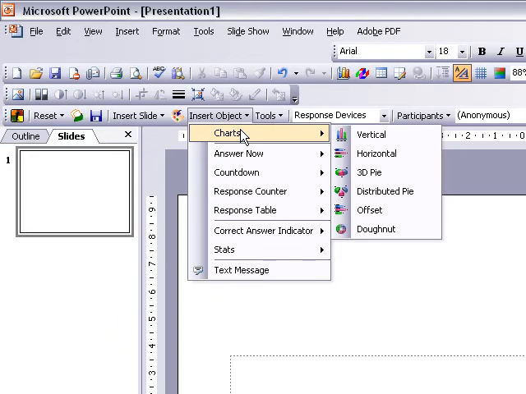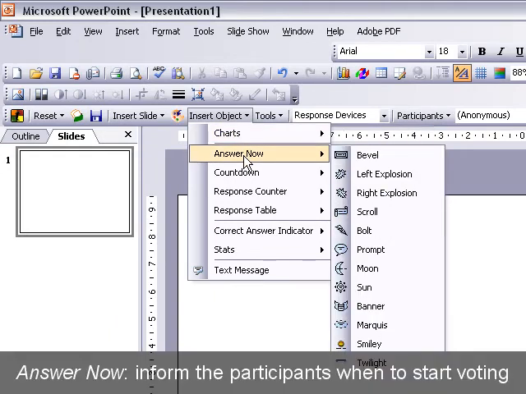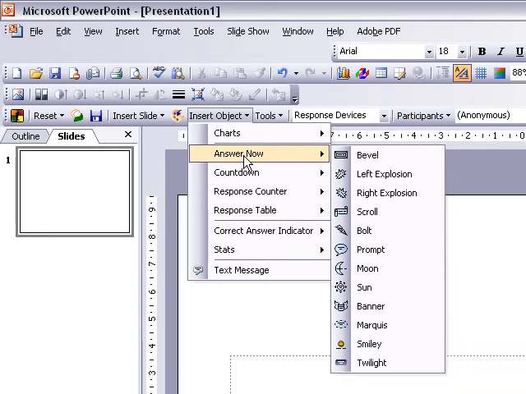The user can choose to insert charts with different graphical outputs, as well as an Answer Now feature, which indicates to the audience that they need to vote. Different designs are available to choose from.